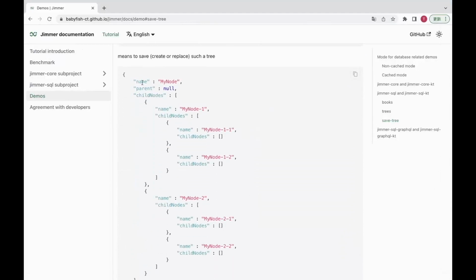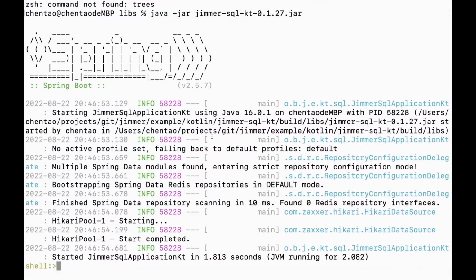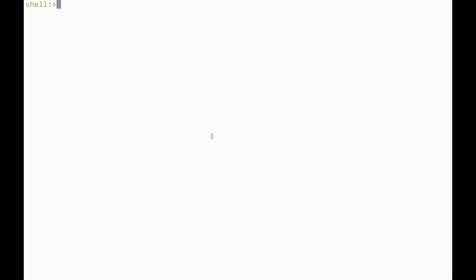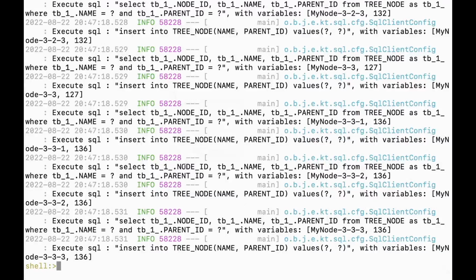The root node is level 0. These are level 1 child nodes. These are level 2 child nodes. Among them, in addition to leaf nodes, each node has 2 child nodes. Let's switch to the command line. Now we can create a tree whose root node is called my node, has a depth of 3 and a breadth of 3. We can see many insert statements.